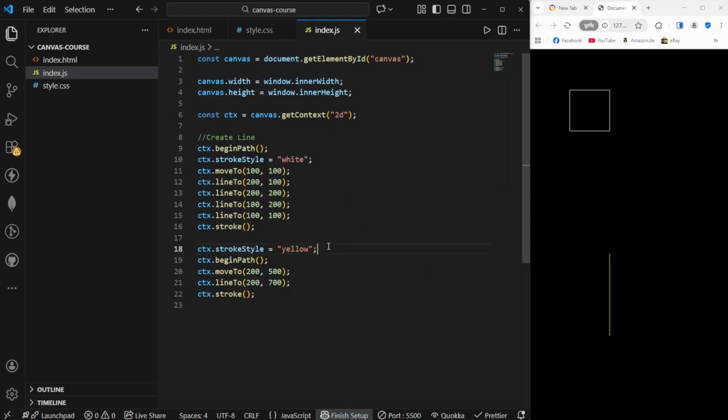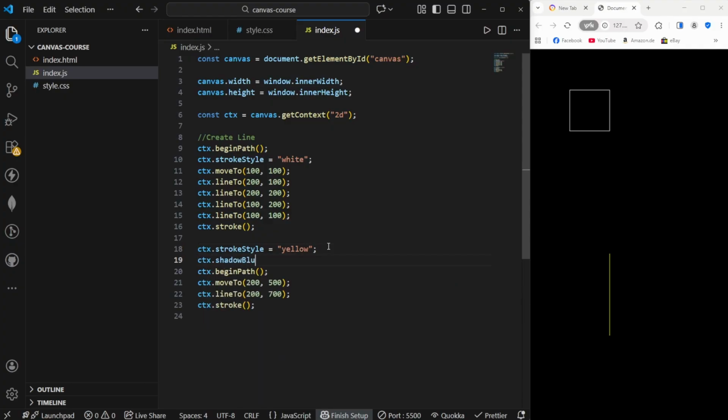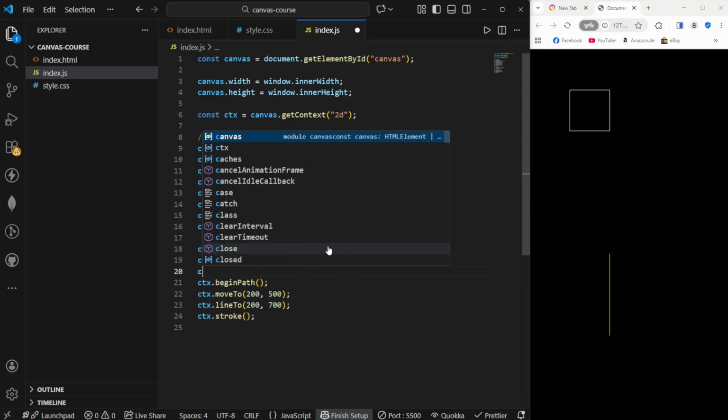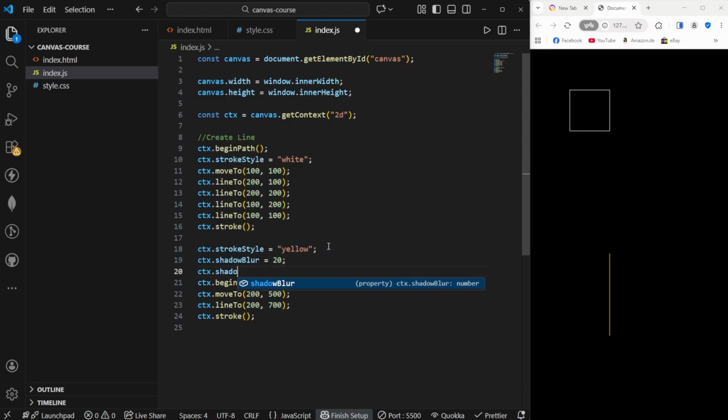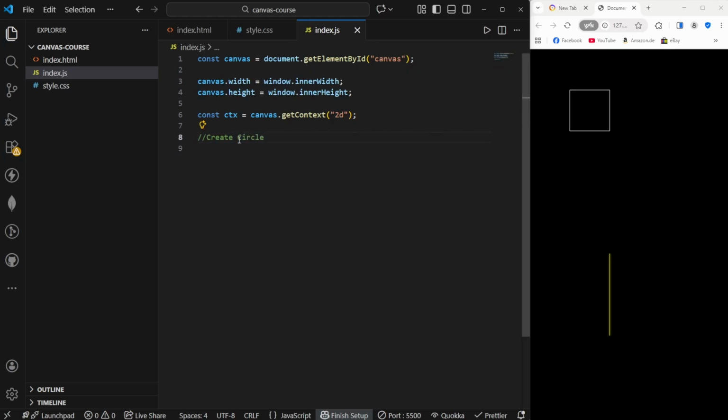Of course, shadow blur would work as well. So ctx.shadowBlur of 20, for example, and ctx.shadowColor of yellow, like so. And now we will also have a blur. And maybe 20 is a little bit too much, so let's use 5. And you can see we have a slight blur right here. Now let's also try to create a circle, for example.